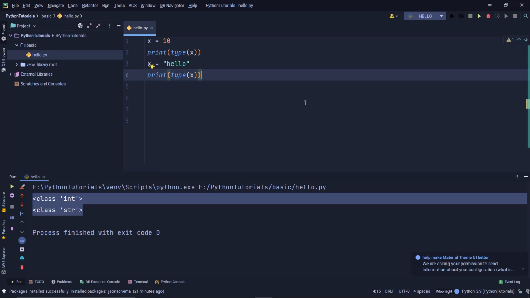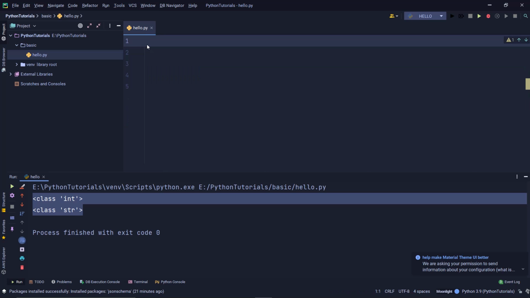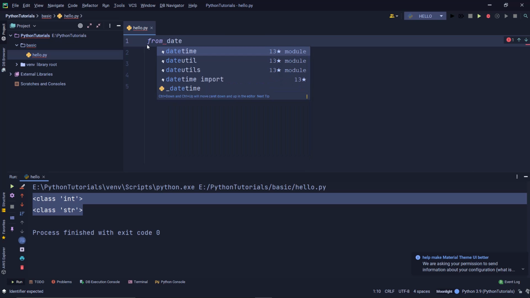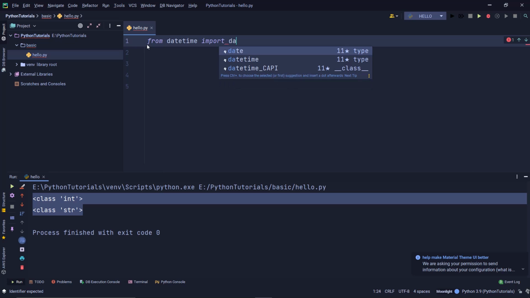Okay, now there is another important topic we have to talk about, which is called PIP. Before coming to PIP, I would like to show one more thing. Let's say I need to know the system current time. In order to do so, we have a module called datetime. So I'm just going to do from datetime import datetime. Okay, what does it mean?